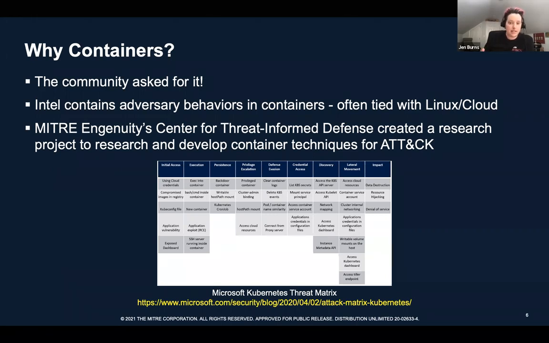Also, we're finding threat intel and reports that mention behaviors in the container space, often tied to Linux and cloud as well. We want to be able to represent those container-specific behaviors within ATT&CK, even though the behaviors might bounce across cloud, containers, and Linux. And then also, one of the reasons we're able to take up this work is that it's a project through MITRE Engenuity's Center for Threat-Informed Defense. This really gave us that opportunity to take off and run, so to speak, with this new space for ATT&CK.